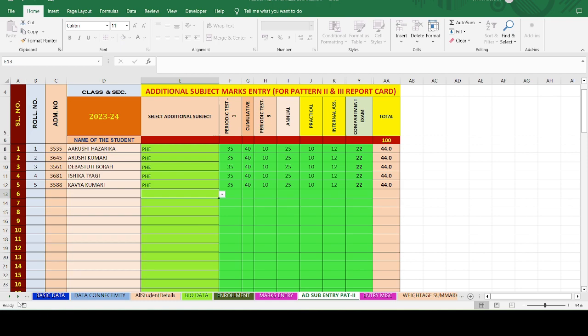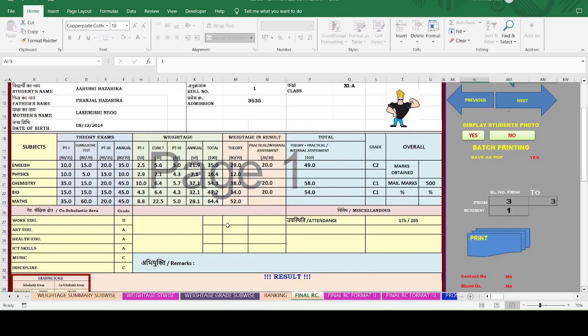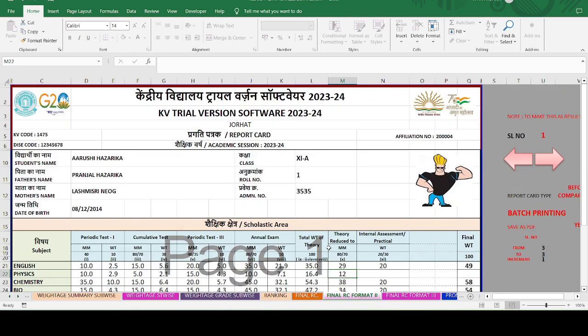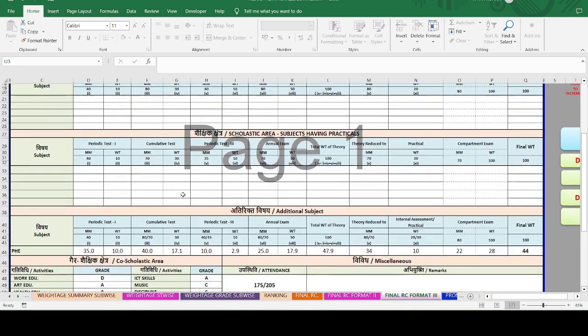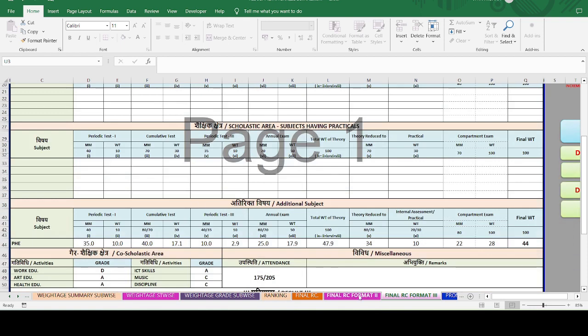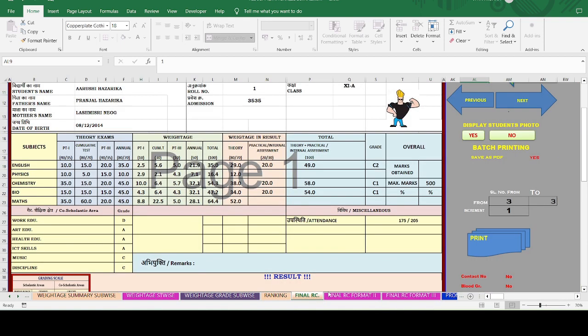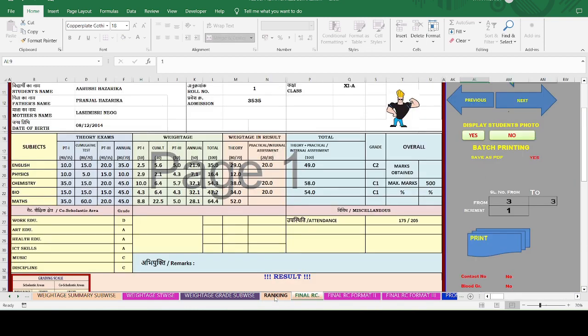The same thing is for their report cards. In final RC you can see the assessment as per CBSE norms. In final RC format 2 and in format 3 you can see subjects in divided forms. It means for class 11 there are 3 formats for the report card. You can use the format which is required in your KV.